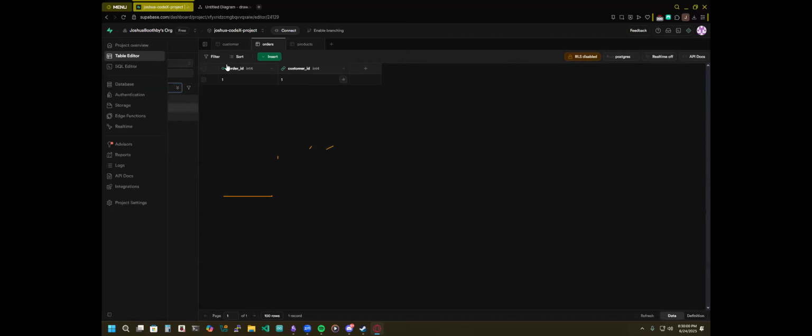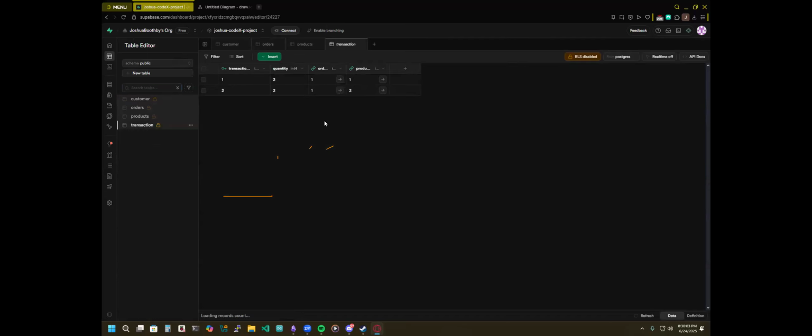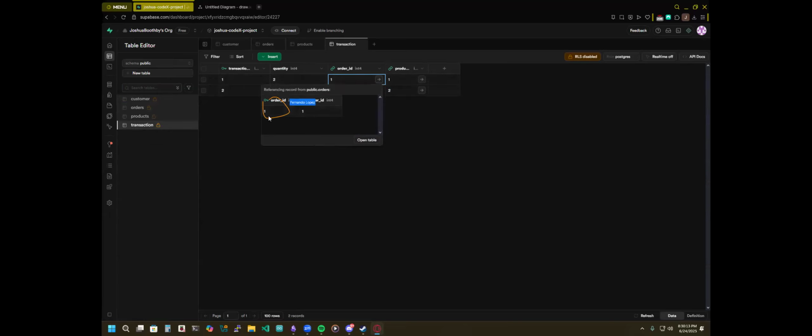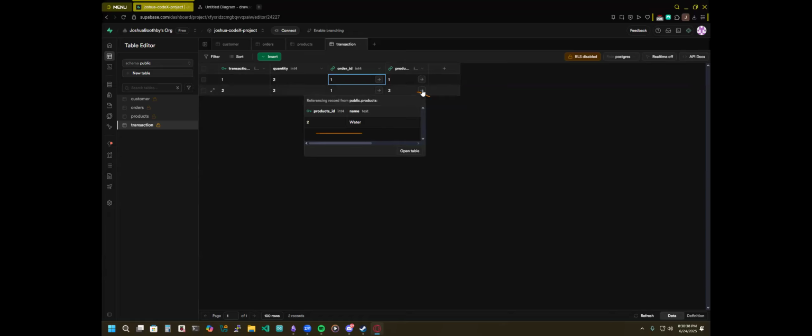Great. Now let's go to that transaction table. And let's see, click here in the arrow. So as you see, this is the order ID number 1 for the customer number 1. Now let's see the product that you are buying here. It's the part. As you see, the quantity is 2. Now let's go to the other one. Yeah, here. And as you see, you are buying water. Does this make sense? Yes.